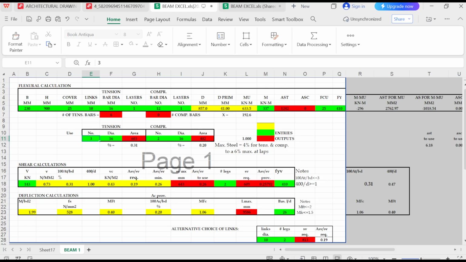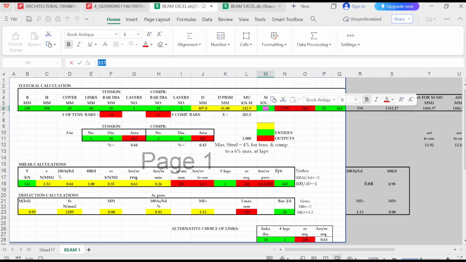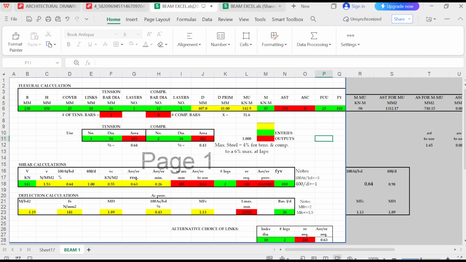So let's input 45. So let's change the moment to 45.2 now. This is what we have. Now for 45.2, if I want to design this beam manually, it's telling me that okay, it's actually 250, not 230. It's actually 250.